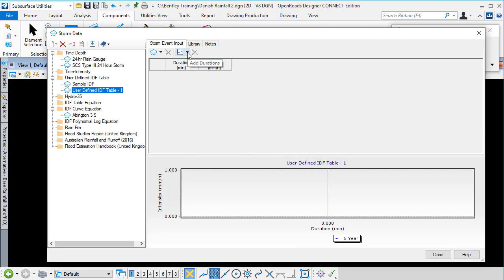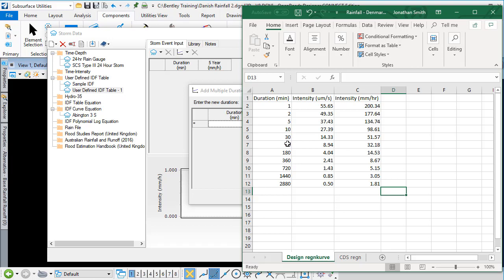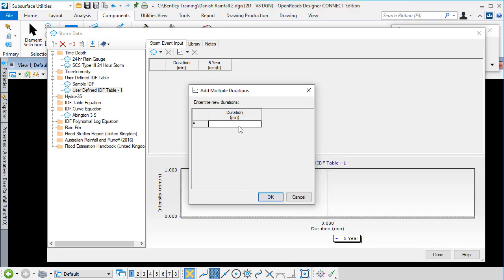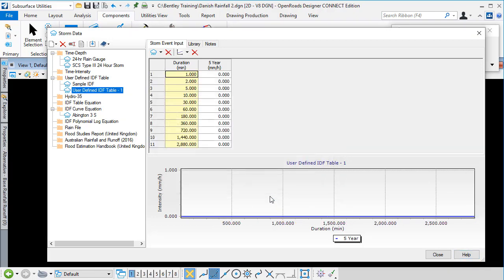And then we want to add the durations. So I'll click Add Durations, Add Range, and then I'm going to go back to my spreadsheet. I'm going to highlight the range of durations and press Ctrl+C. Then I'm going to go back to the dialog and press Ctrl+V. That pastes in the durations, so I can click OK, and we see the durations listed.